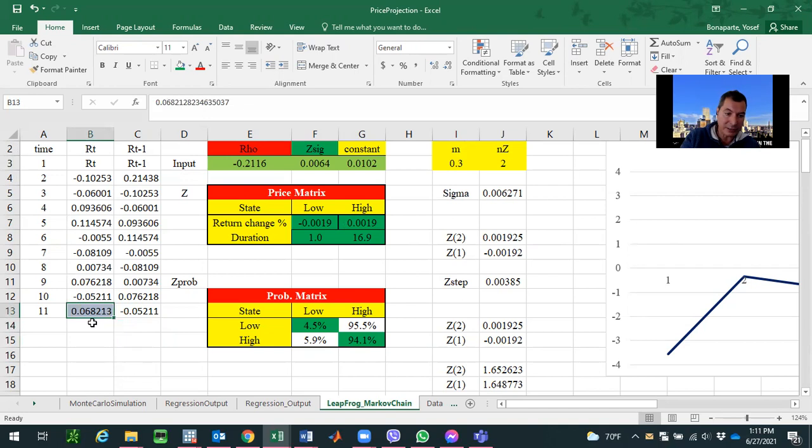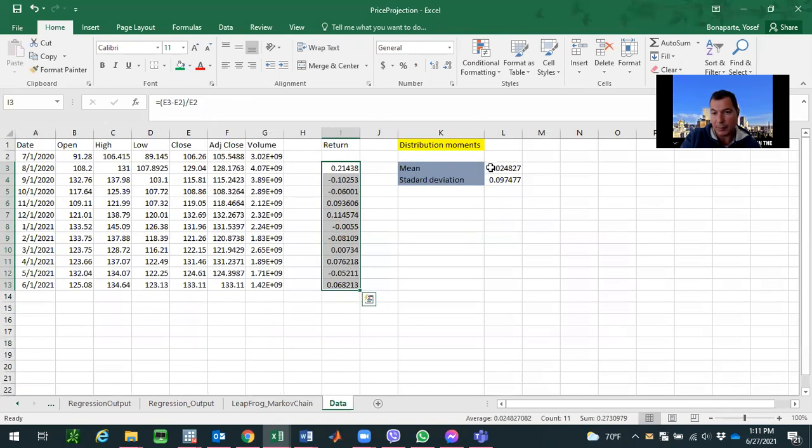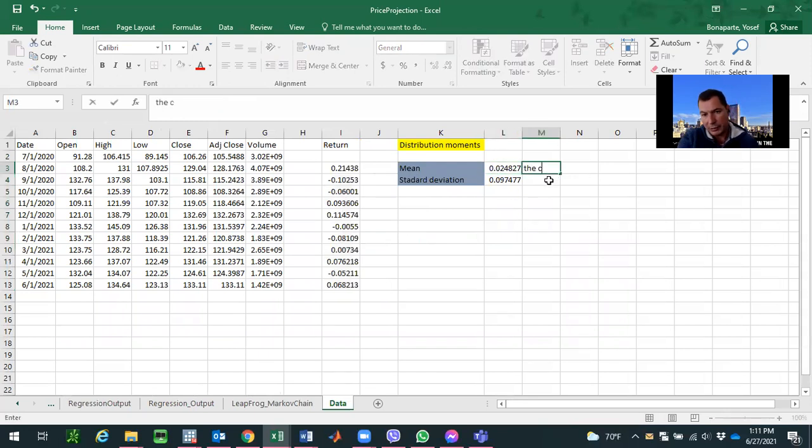So now the question is, what is our current state? Well, our current state is 0.068. So 0.068 is above the average. Okay, so the current state is 0.06-ish, which is higher than average.